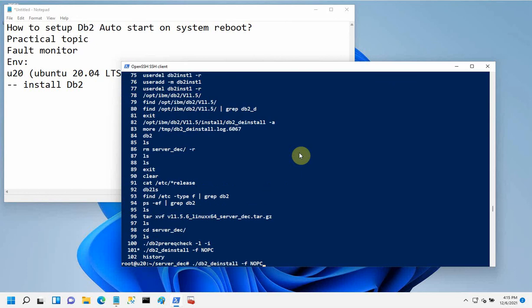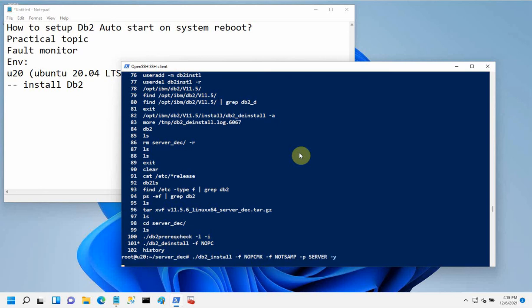Well, fortunately, it's the db2 install, not the deinstall. Okay. db2 install, no pacemaker. No pacemaker. I don't want to install the tsam. No tsam. I'm gonna install the server version, then accept the license terms.